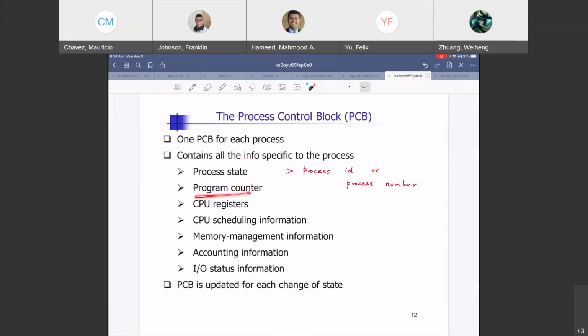Next, program counter. A process has a bunch of instructions. I need a pointer to the next instruction to be executed, and that goes in the program counter. CPU registers, stack pointer, general purpose registers. What are the general purpose registers that are being used for a particular process? That information goes in the PCB.